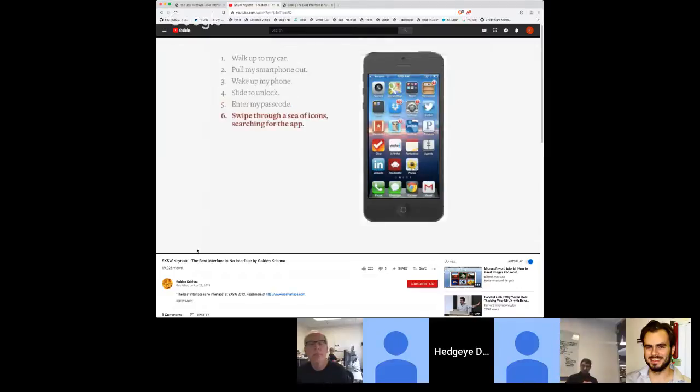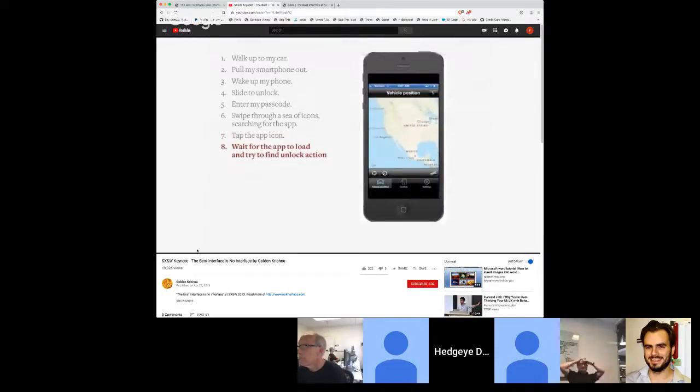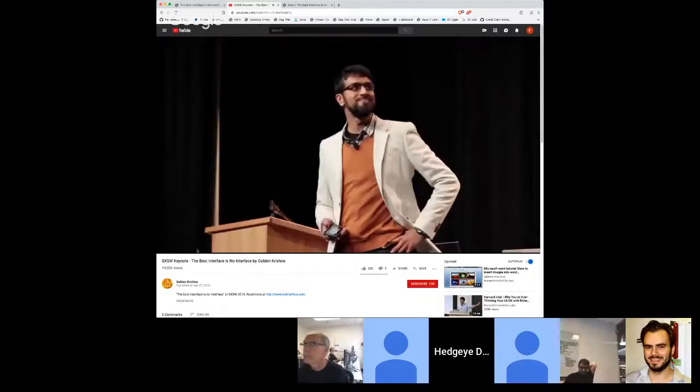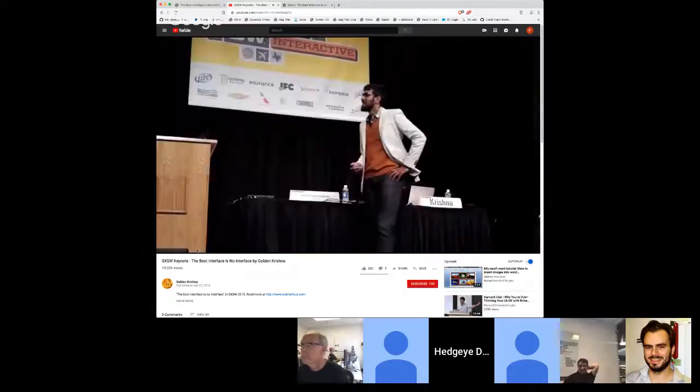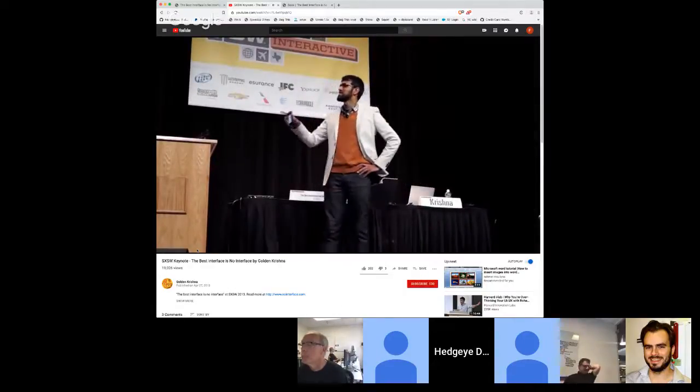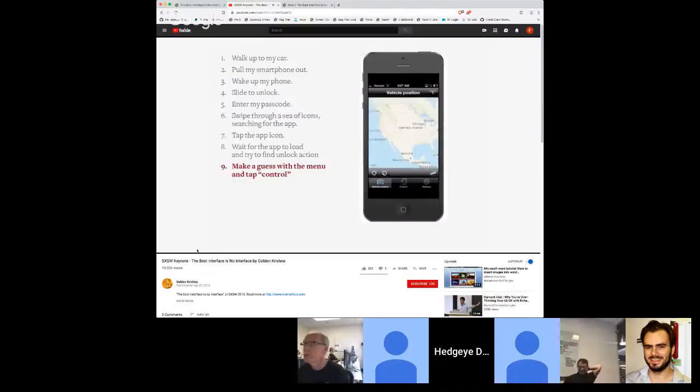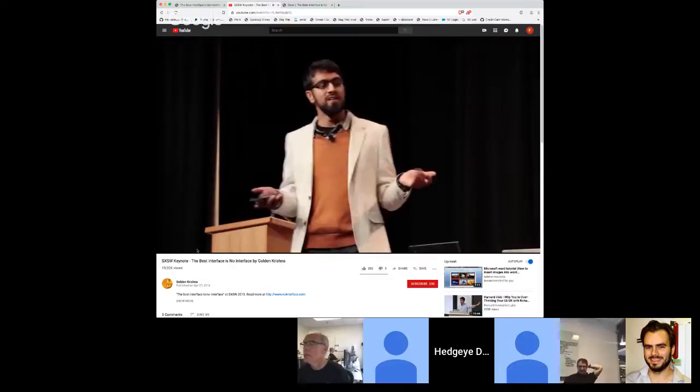Still looking to unlock my car doors, and now I have to swipe through the sea of icons, trying to find the app if I can remember what color it might be. There it is. Now I have to launch the app. The app loads, and I get this incredible map of North America. It's sort of hard to see on these projectors, but there's a middle icon that says control, and maybe that'll help me unlock my car doors. There's no way to really know.